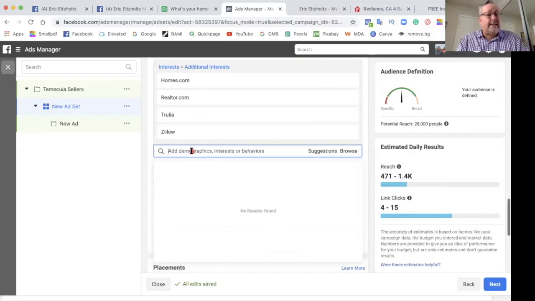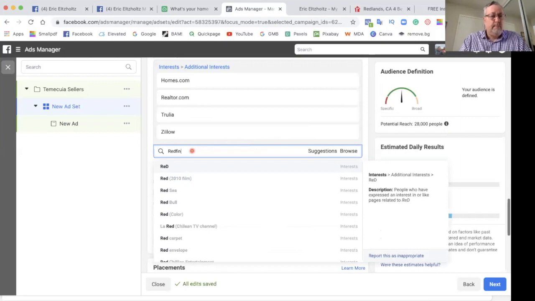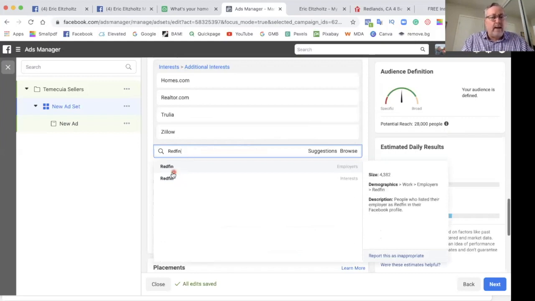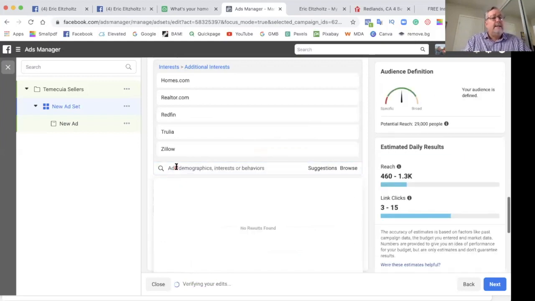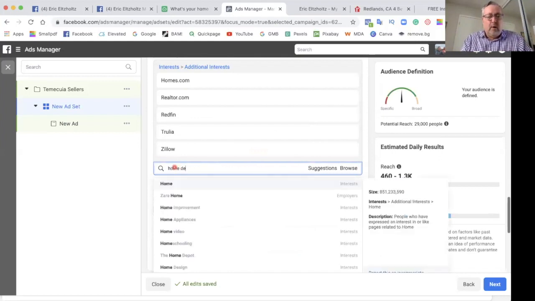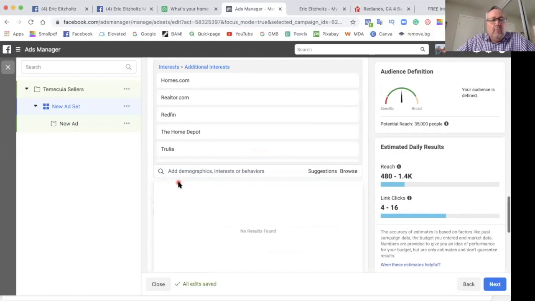Let's continue to add some more demographics in here. How about Redfin? Again, I'm going to say Redfin is an interest. Okay, now I'm going to get really exciting. How about this? How about Home Depot? Okay, I'm going to kind of target a little more. Do I think that someone that's a home buyer might have shown interest and maybe has gone to the Home Depot as an interest? Yes. Let's continue to add this. How about Lowe's?